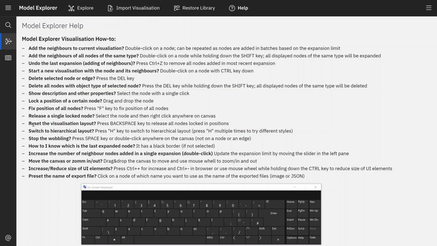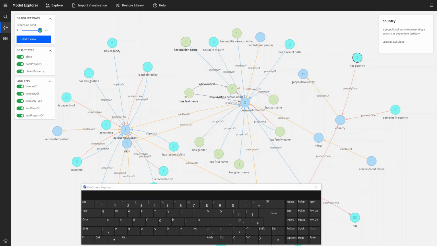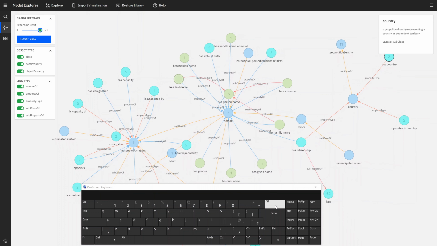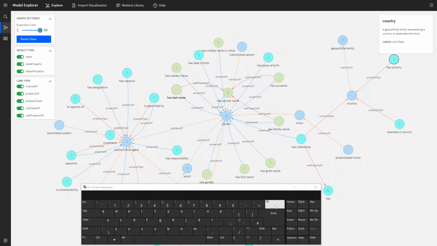Now let's go for this one, how to reset the visualization layout. If you want to remove the fixing of all these positions, you hit the backspace key, and that basically brings back the auto layout.